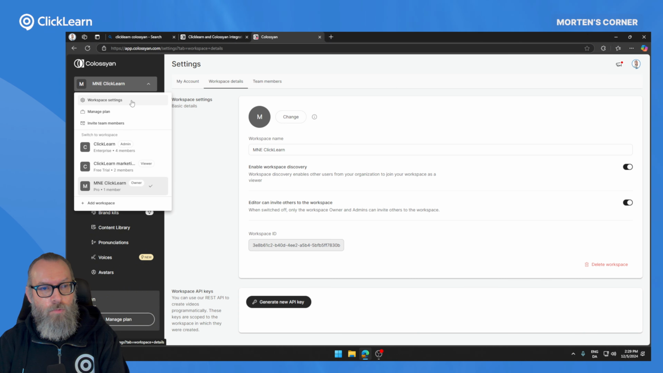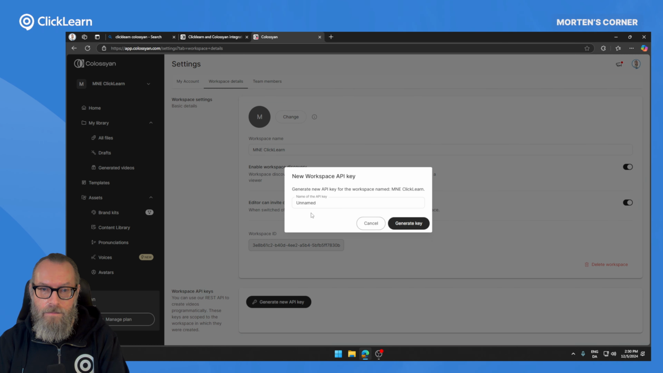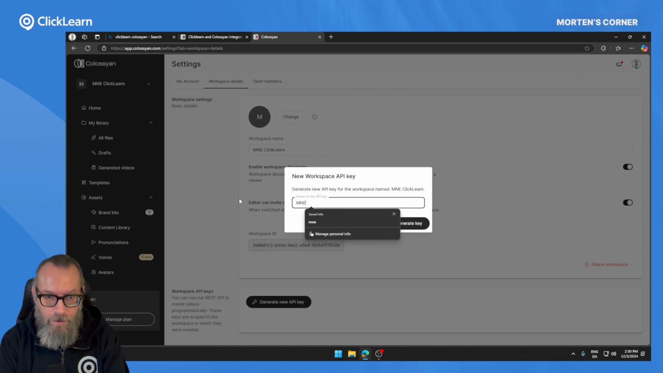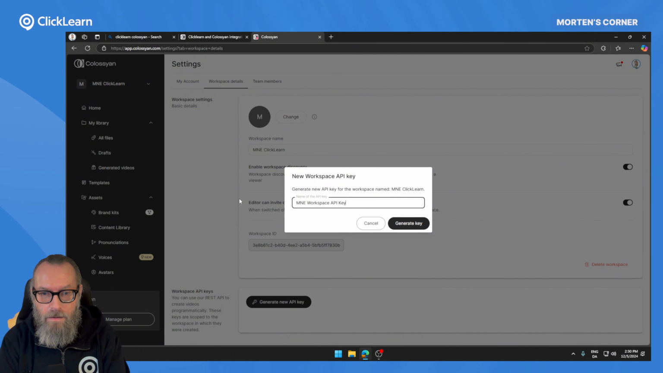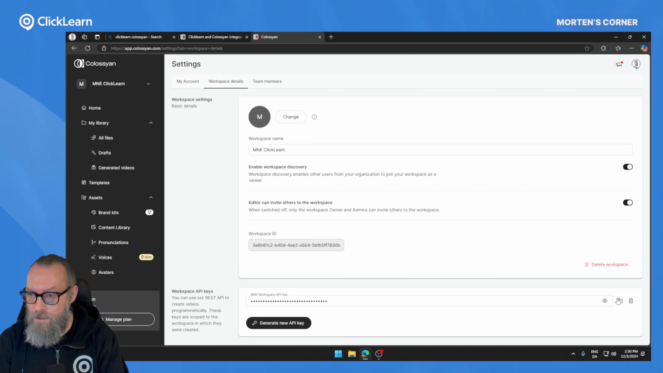So you come in here to Workspace Settings, and then you can see your API key. So I'll click on Generate New API Key. Give it a name. I'm going to call it MNE Workspace API Key. I'll click on Generate Key. And I can then click on Copy. There we go. That's it.